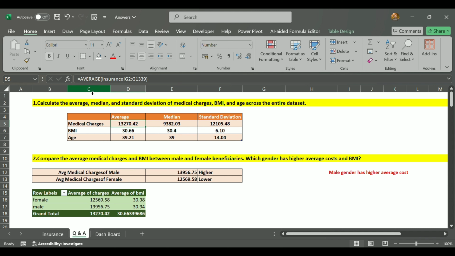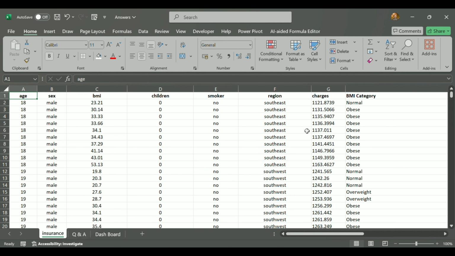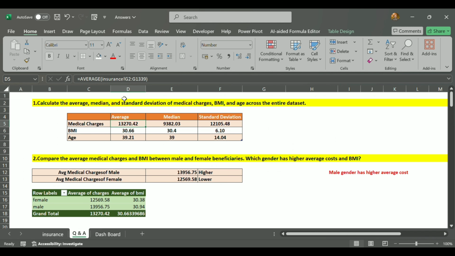Okay, so for the average of medical charges, we just need to write this formula. Here we need to write equal to, after that AVERAGE, and we just need to select the medical charges, like I selected the G column, so G column is for charges. Okay, so I selected that. After that, for median also equal to MEDIAN. The formula for average and median is so simple, just write MEDIAN and AVERAGE.